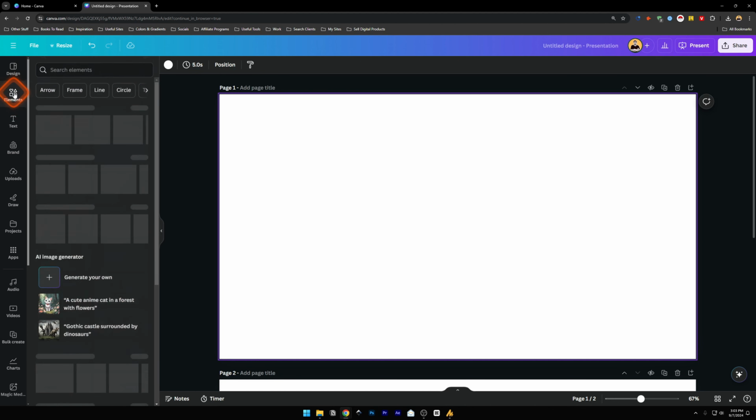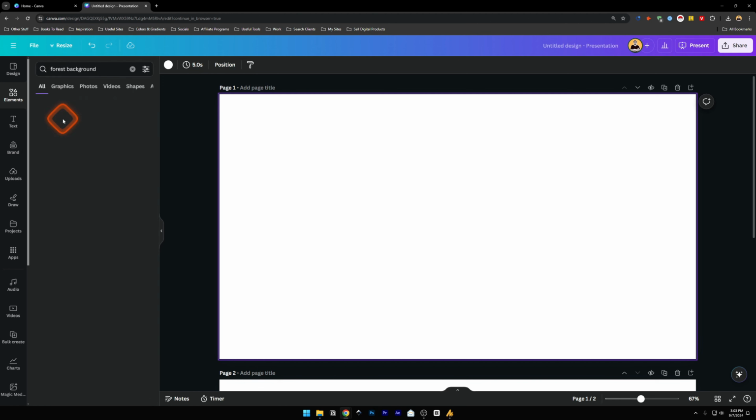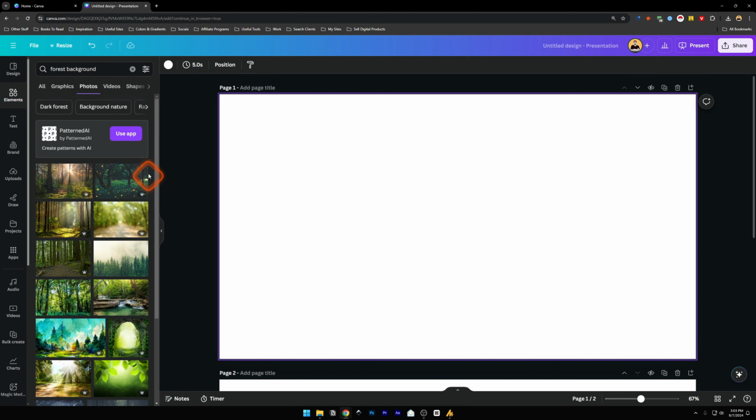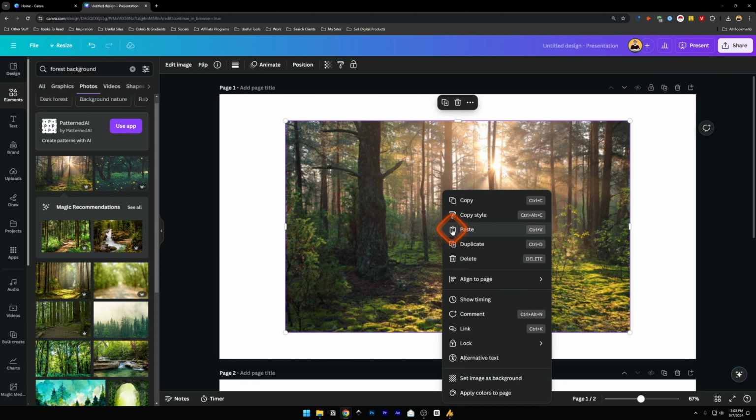We'll find elements, click on it, and we need a background which we need to blend the photo with. So for the first page, I'm going to use a forest background. So I'm going to click it and go into photos. You'll find a lot of forest backgrounds here. I'm just going to use the first one and right click it, set image as background.